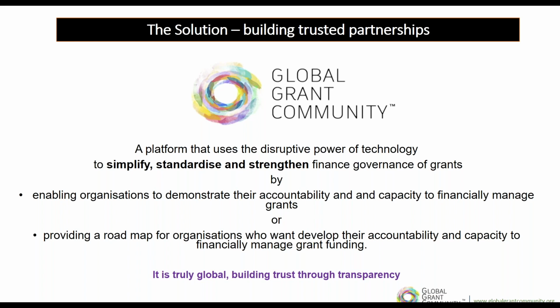And also, if you're an organization with some room for improvement, the whole system, the Global Grant Community, provides a roadmap. It tells you where you are now and what steps you need to go through to be able to demonstrate your accountability and capability to financially manage grants. So it's a truly global building of trust through transparency.